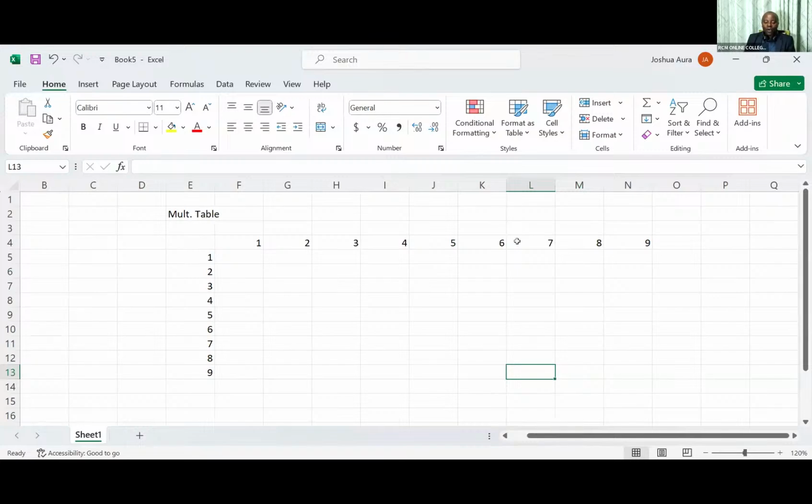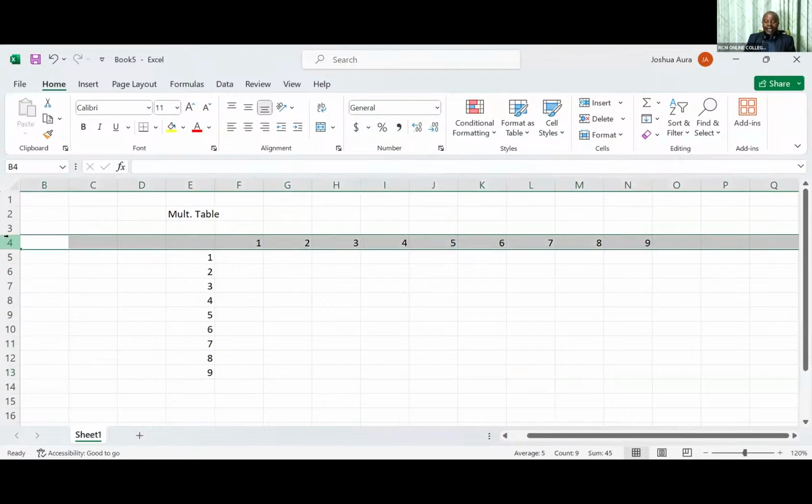Now I would want us to listen to me very carefully. For example, if you look, this one here is row 4. In my case, I don't know which row number it is, so I'll come to row number 4 like this, and then click there. I highlight the entire row, and once I highlight the entire row, I would want that to be bold.